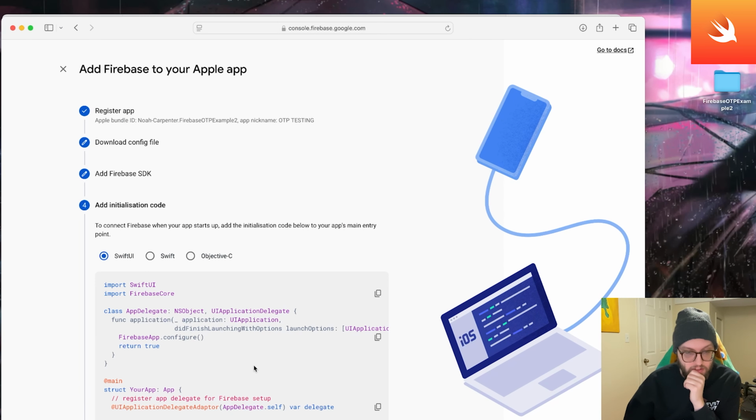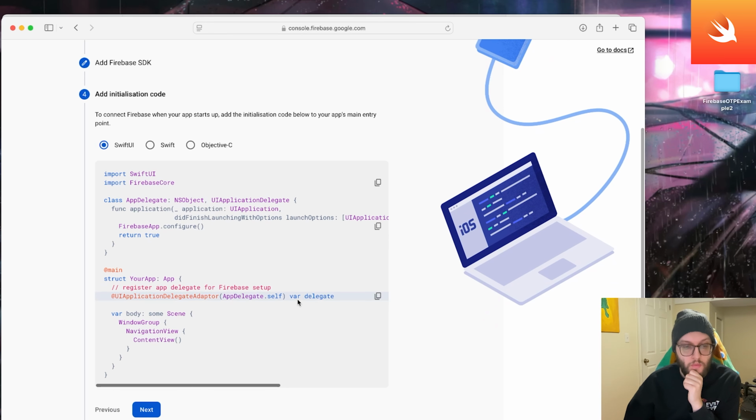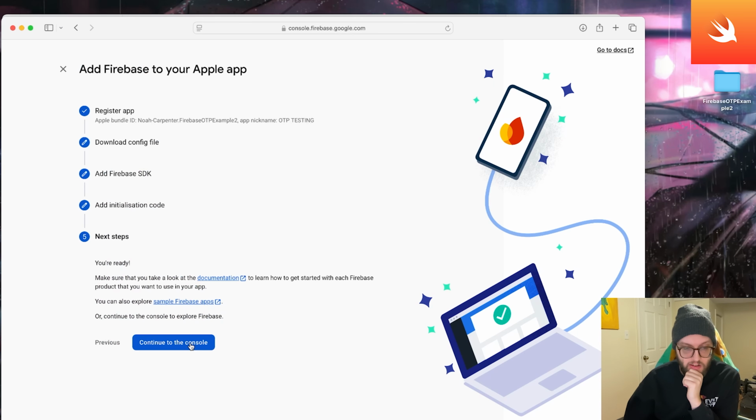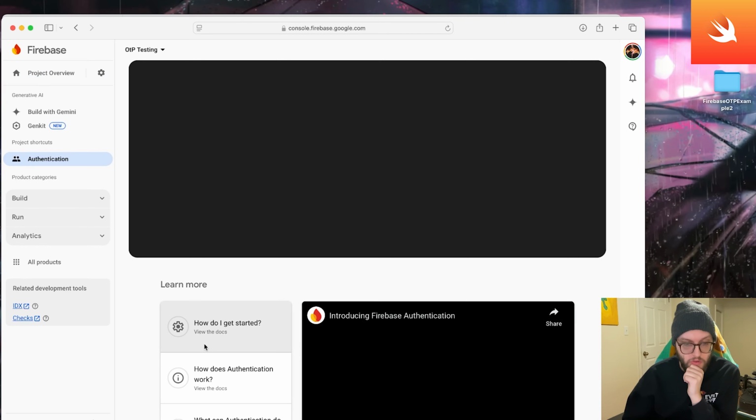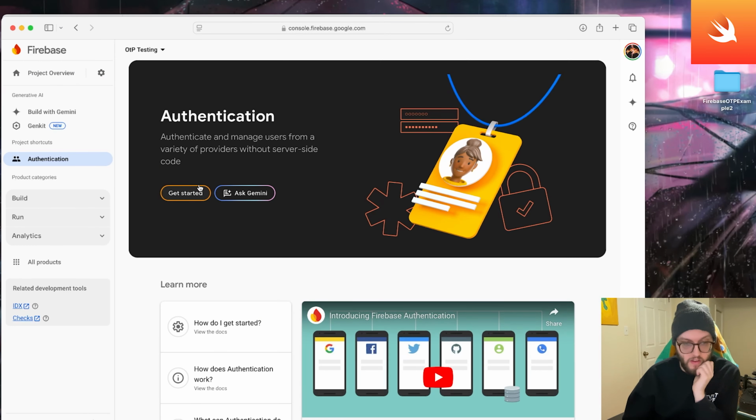So next it's going to say add the installation code. We're going to be doing a whole lot more than what this is suggesting. And let's go ahead and just go to the last step and continue to the console. So when we're dealing with authentication, well, we can click on the authentication option and go ahead and get started.